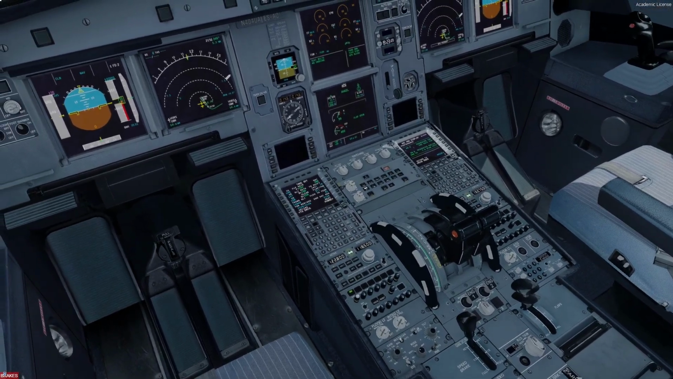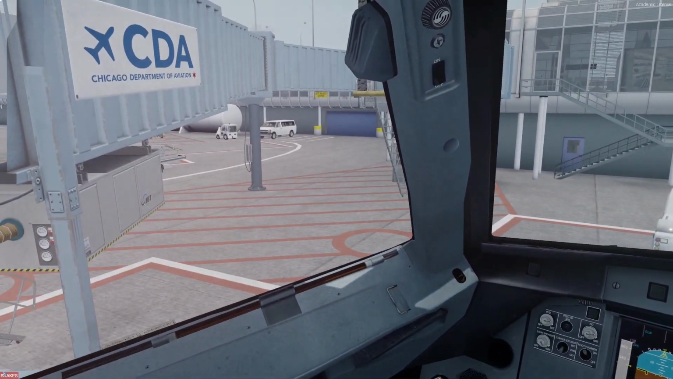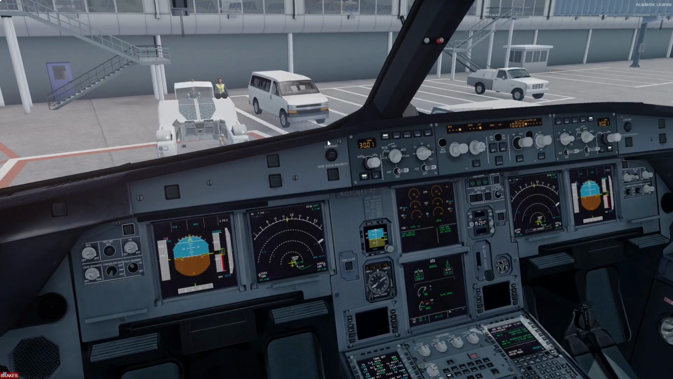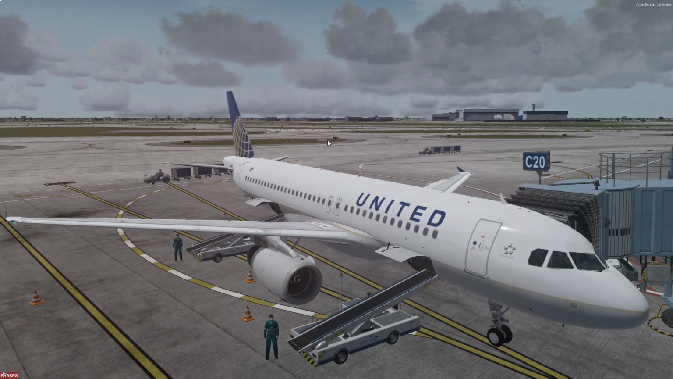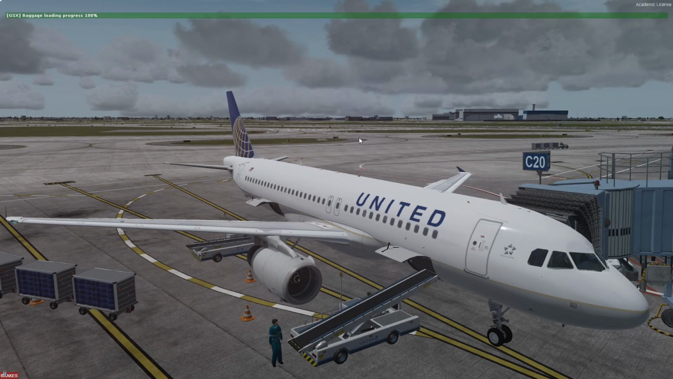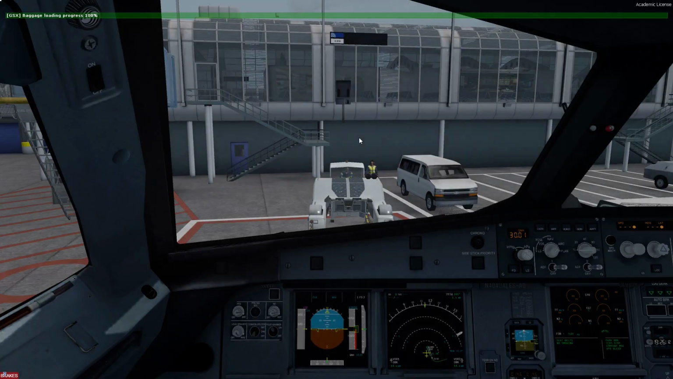Right, what I'll do is I'll come back once the bags have been boarded, and then we'll get ready for a pushback and departure. Okay, so that's us back. Boarding is now basically done. It's literally just finished.